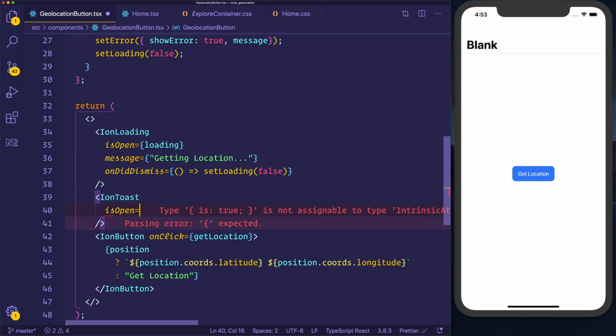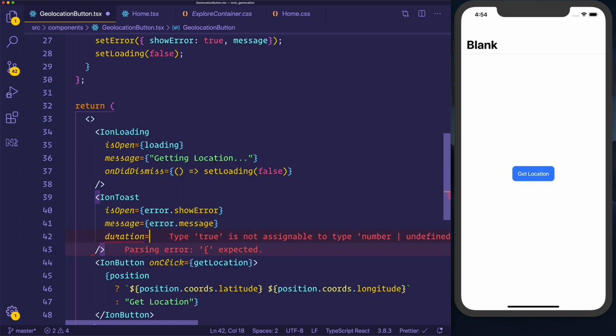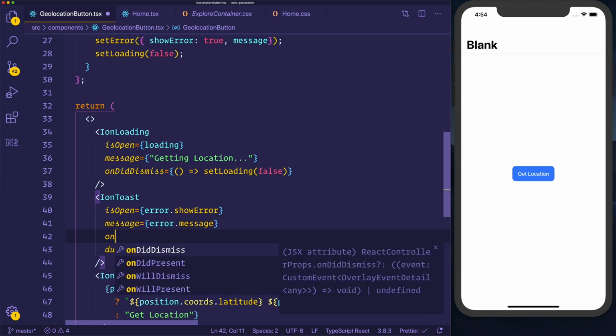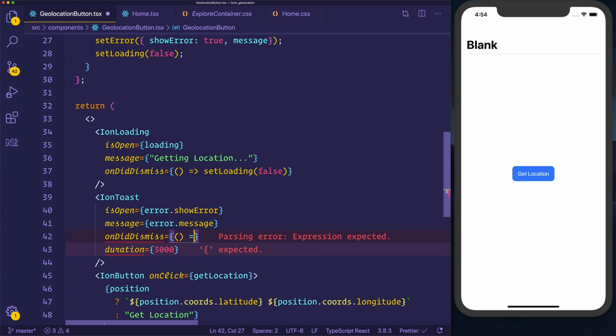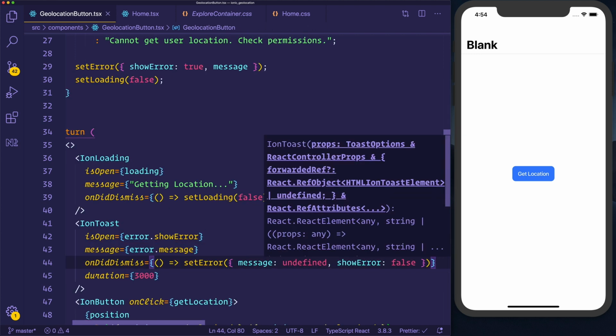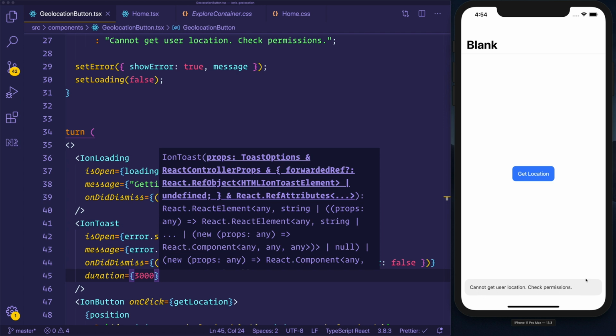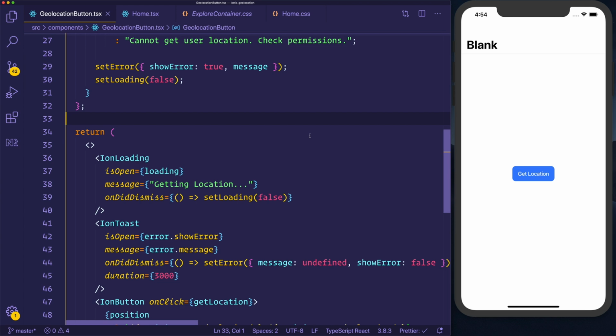It does require an isOpen once again, so we'll have error.showError. Now this is obviously very primitive, you can make this much more robust, but our message will be error.message. Our duration will be 3000, and our onDidDismiss, we can set this up to set the error where we aren't showing the message anymore. That's going to be undefined, and of course the show error will be false. Now if we go ahead and change this to be never, that's our location access inside of our phone or emulator, we should be able to select get location, and then we get this toast message at the bottom here, which says cannot get user location.